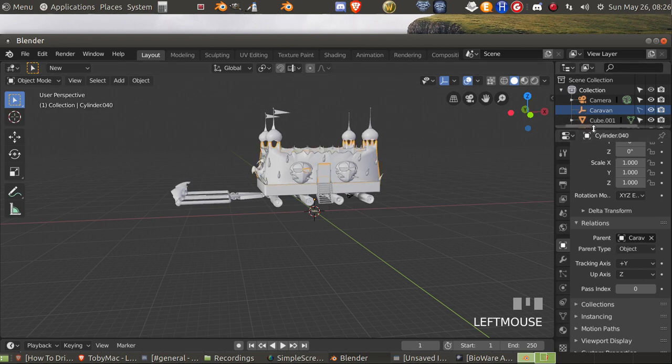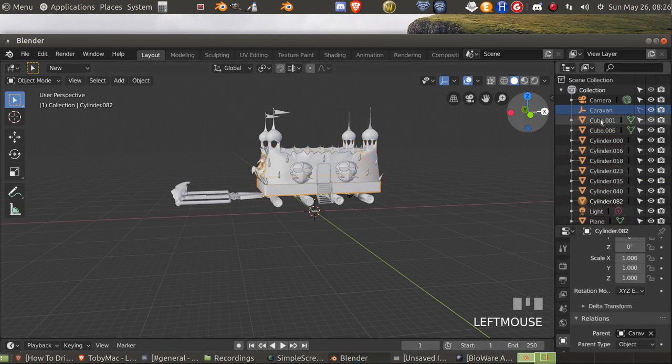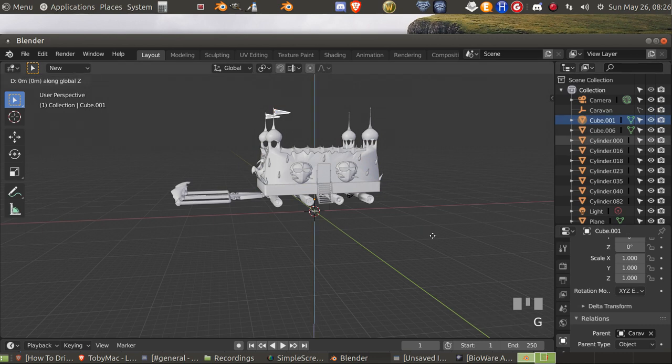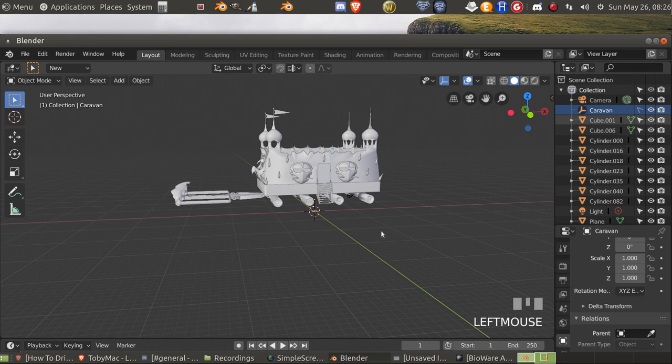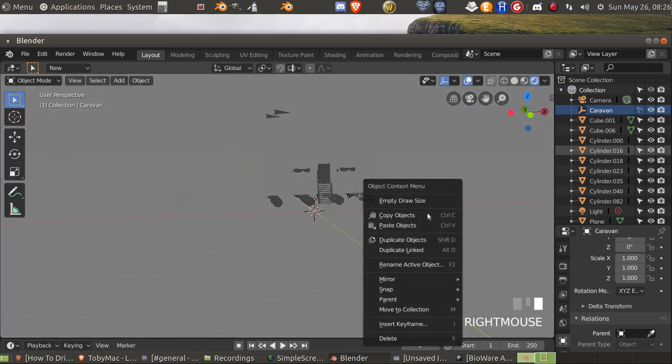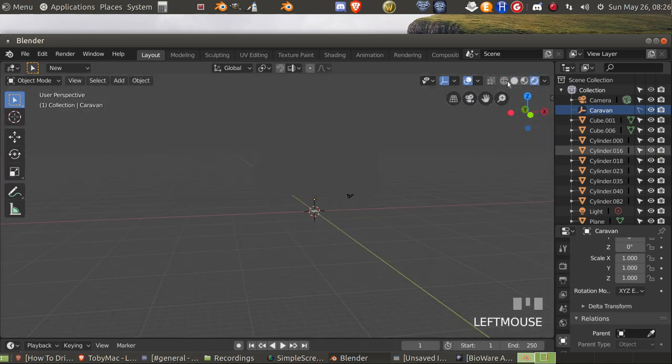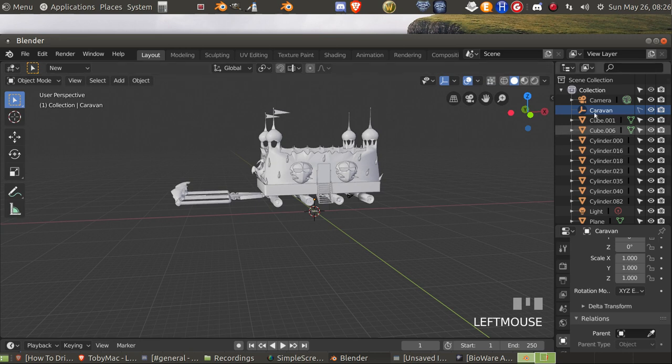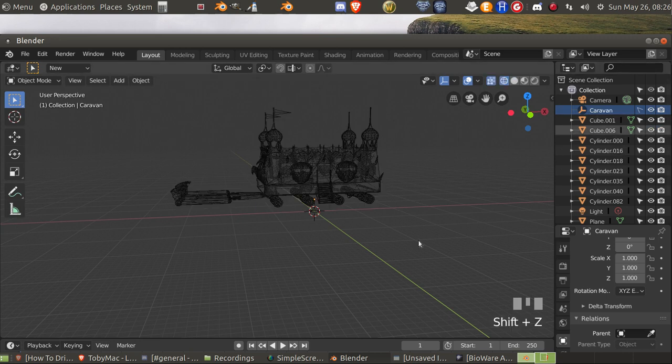But anyhow, if I grab something and how I can move it. Well, you do the same thing with the caravan. Oh, let me go to model view. Same thing with caravan.